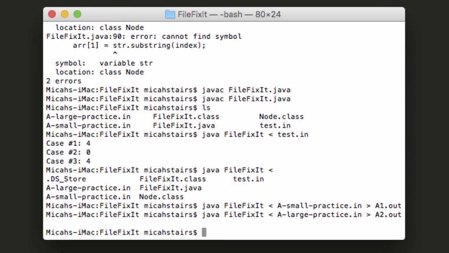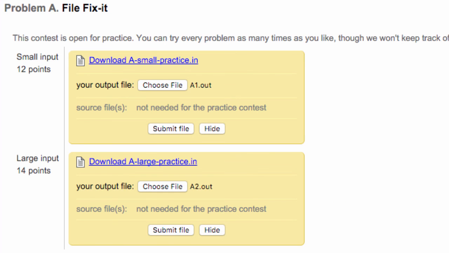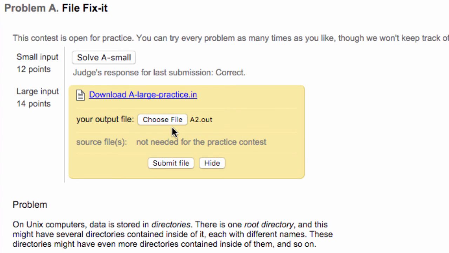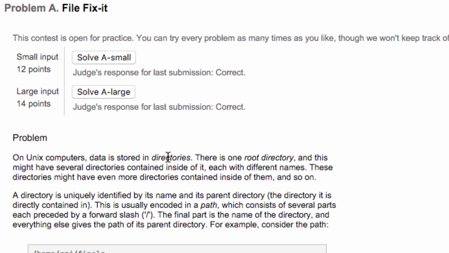Alright, so now that we have our output, I'm going to head over to Google Code Jam and upload the files. Both of the files are ready now, so I'm going to submit. First one was correct. Second one was correct.